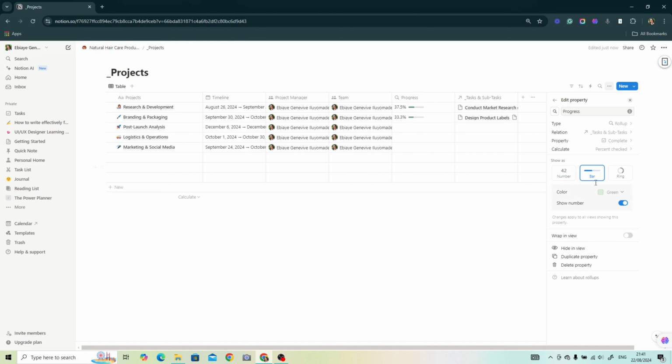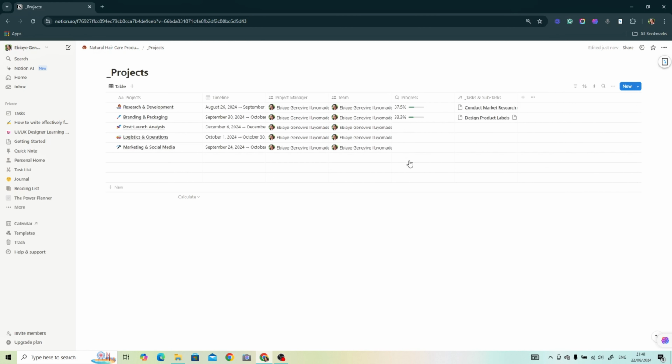That will show me the percentage of the task that has been completed for a particular project, which is very powerful, I must say. This kind of workflow helps you to streamline everything and save up time instead of going from page to page and then giving yourself headaches.